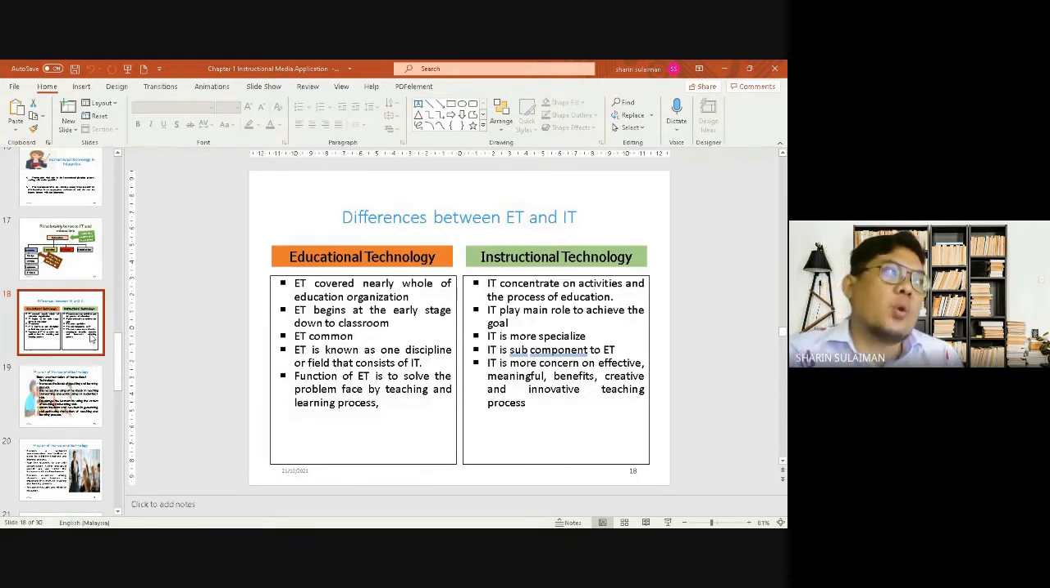So dia cover the whole aspect of the management of the whole school, of the whole universities. Dia tak fokus only for teaching and learning. So dia macam for example, you know, the management, teachers management, and then classroom management. Itu semua covered by ET. ET ni dia lebih menyeluruh.